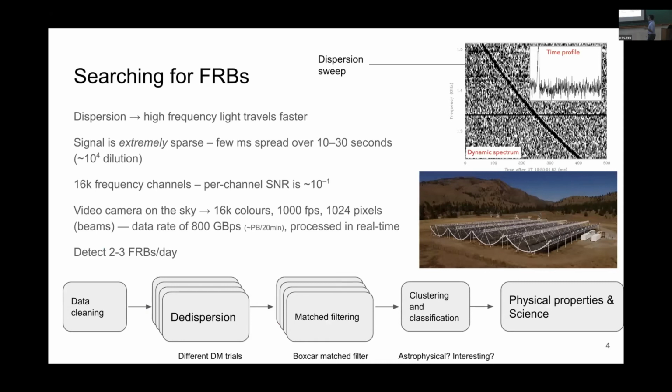One thing that we get is called dispersion, which means that light travels differently at different frequencies. In the case of radio waves passing through plasma, high frequency radio waves travel faster. So what we get typically from the telescope is a dynamic spectrum, which is shown on the top right here. This grayscale is basically the intensity as a function of frequency on the vertical axis and time on the horizontal axis. You can see that the pulse arrives earlier at high frequencies because the high frequencies have traveled faster, and it arrives later at low frequencies.